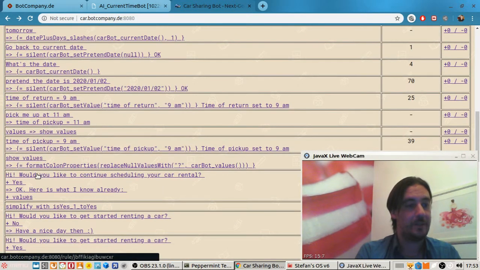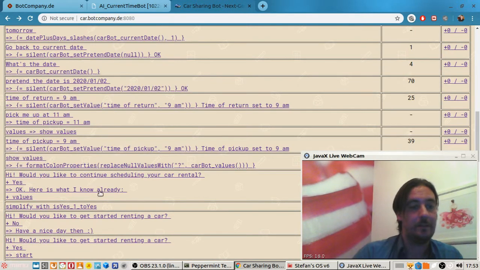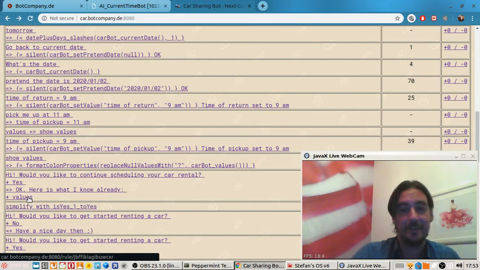And you can have multiple inputs here, like things that were said before. If the user said, "Hi, would you like to continue scheduling your car rental?" I mean, the bot said this. And the user says yes, then the bot says okay. And it gives a command to itself. This is funny. The values command is a command to itself. Here it's rewritten, and then it shows the current values.